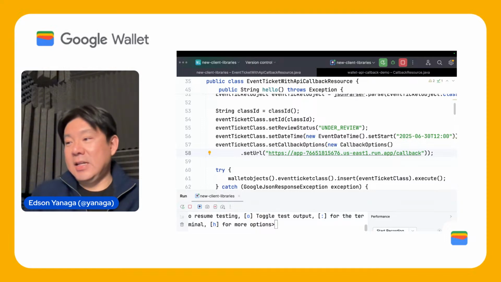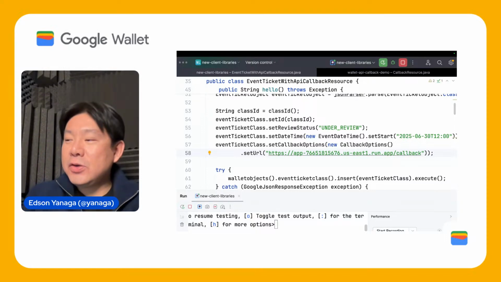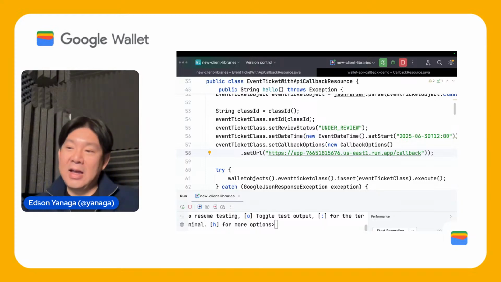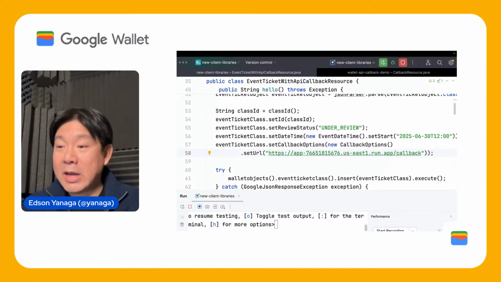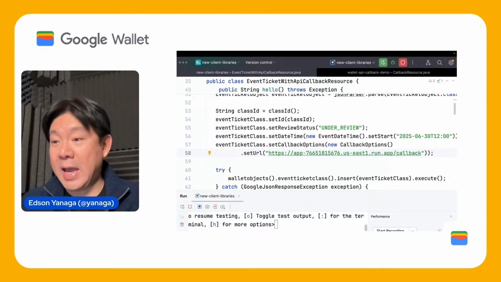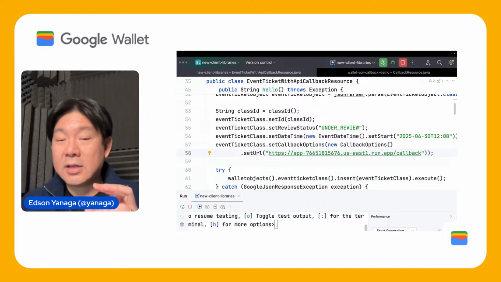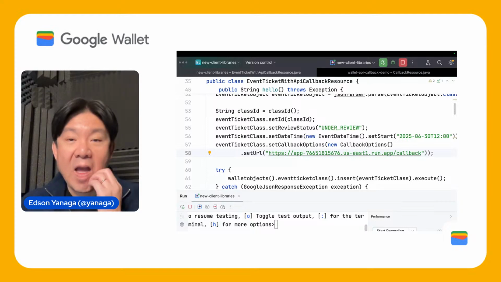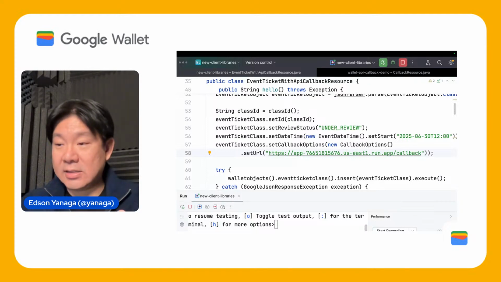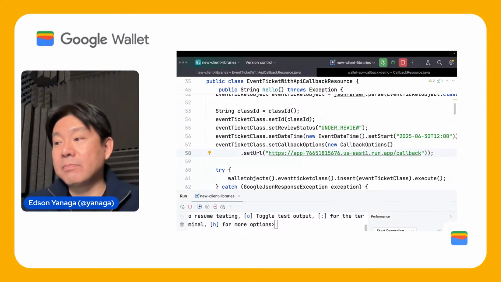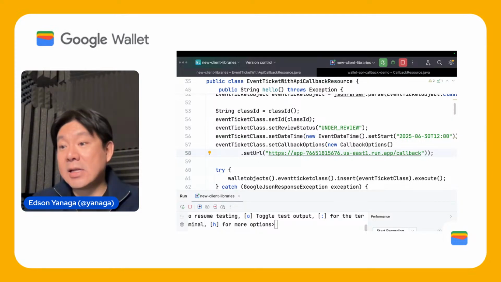Here, Nan is asking us, what kind of usage events can be tracked with the Google Wallet API callbacks? Well, Nan, I've shown you we have two different event types with the Google Wallet API callbacks. You have the save event, which means that a user saved that particular object to their Google Wallet, and you have the delete event, which means that the user removed that particular object ID from their wallet. So these are the two types of events that we have.